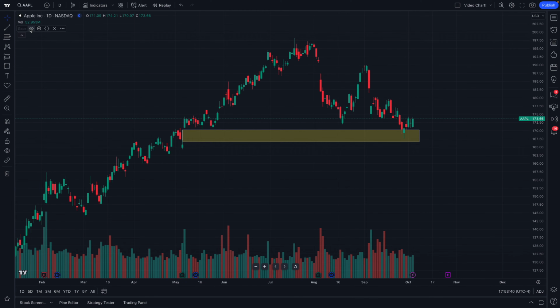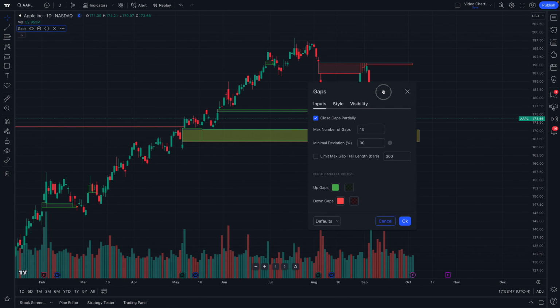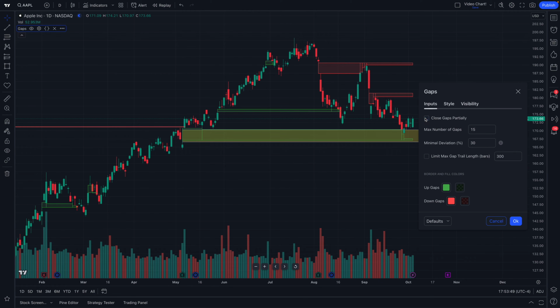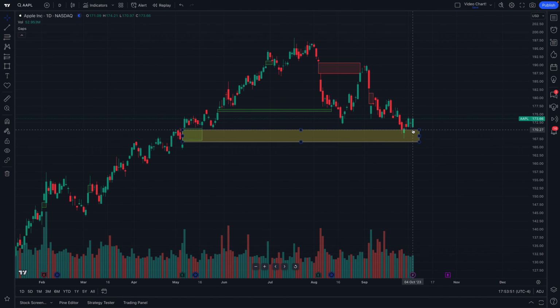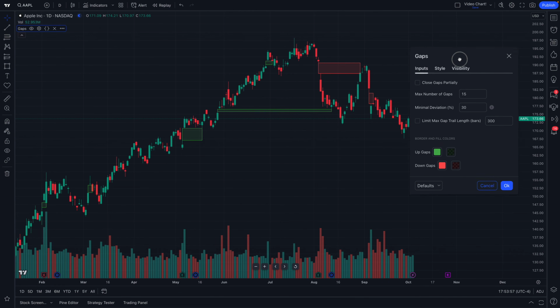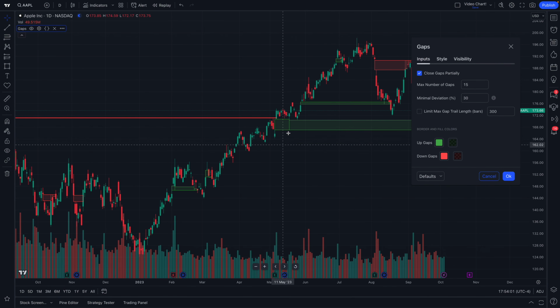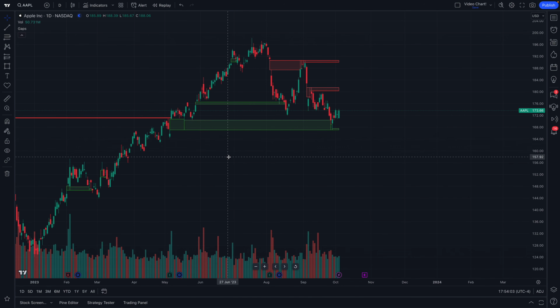And when we add the indicators or the gaps tool back here, and we open up its settings and we have close gaps partially selected, it will automatically detect these filled gaps. How cool is that? So you can see all of the filled gaps on your chart just by making sure that this box is checked. Check that out. You can see these filled gaps here now.